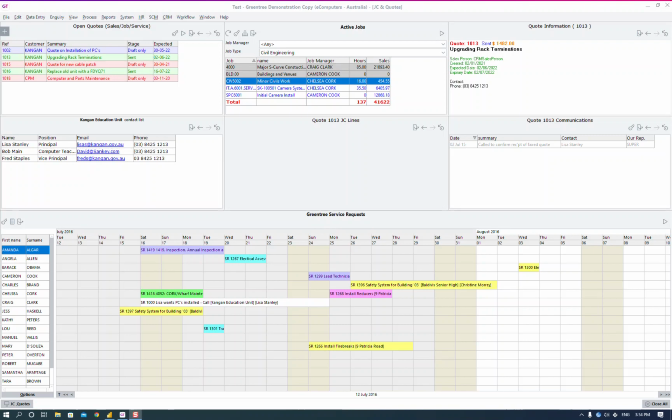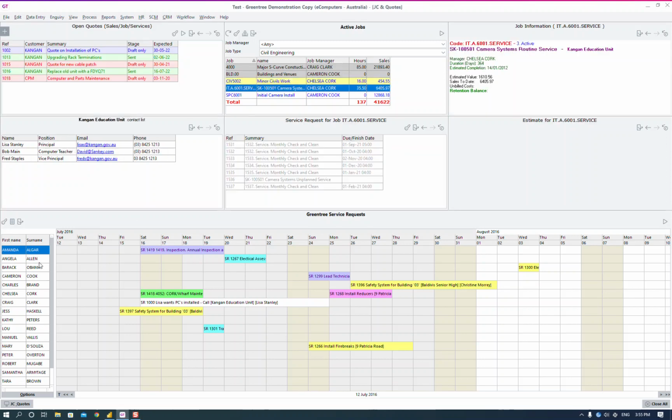Many of you will be familiar with the Greentree Planner. Here I have a job-based planner, a job costing screen with various information around jobs, and in the bottom half of the screen I have a planner. On that planner I've got my team who's doing the work, and it's showing the Greentree service requests that have been assigned to those various workers.